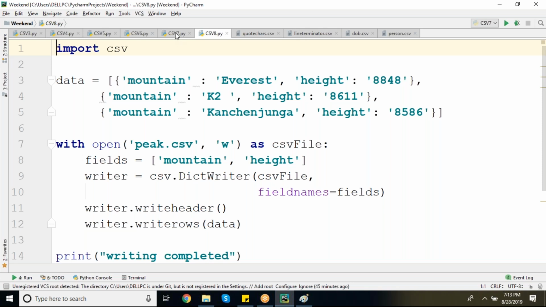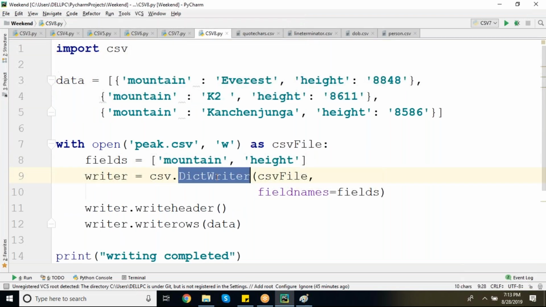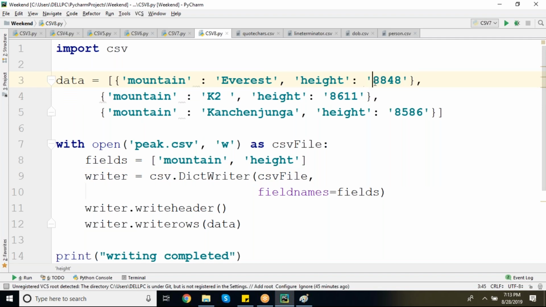You can check it out. Previously, we used to have writer and writerows. Right now, we are using DictWriter. Got my point, right? Instead of writer, we are making use of DictWriter. First, we have got a list of dictionaries. In the dictionary, mountain is holding Everest, height is holding some value. Again, mountain, height, we are holding keys and values over here, a list of dictionaries.